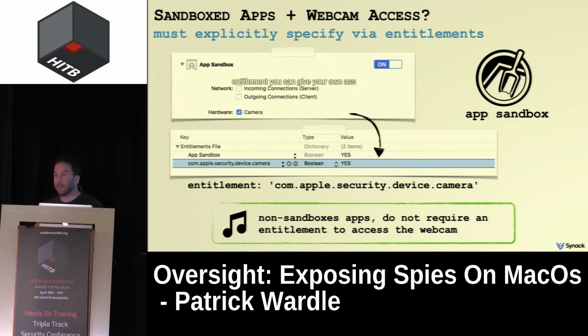But it turns out this is an entitlement you can give your own app. It doesn't have to come from Apple. So when you're building an app, if you want it distributed in the Mac App Store, you've got to make sure that it's sandboxed. And then once you've made that setting, there's an option to check the camera. Once you check that, that will add the necessary entitlement to your application. Then you publish this to the Mac App Store, and when users download it, the application will be able to access the webcam.